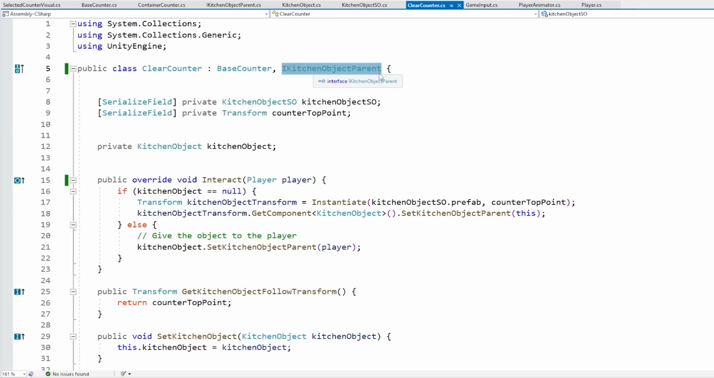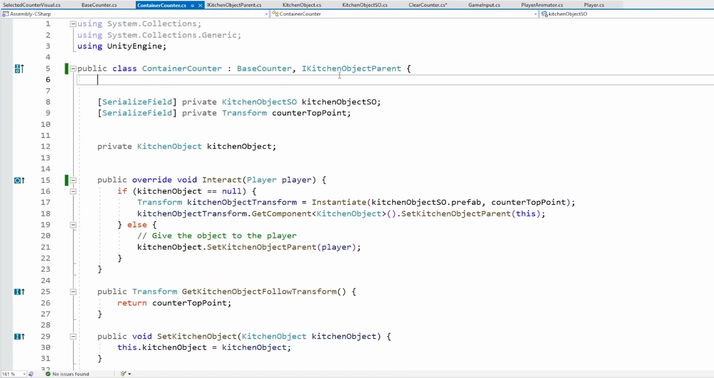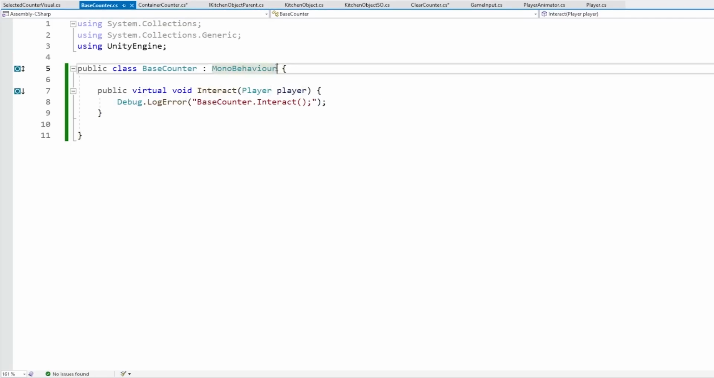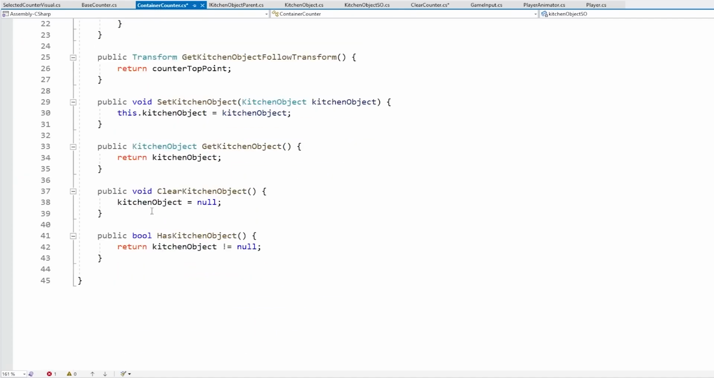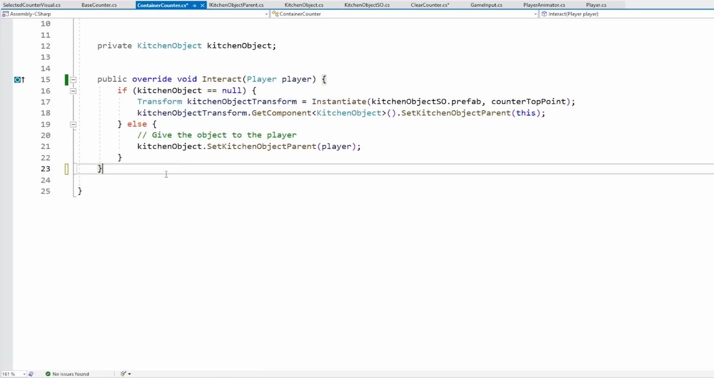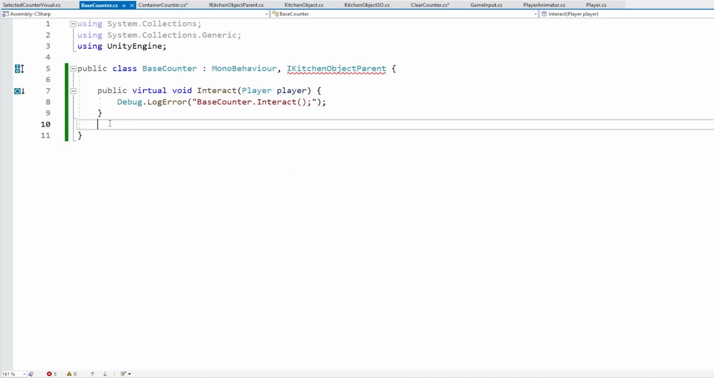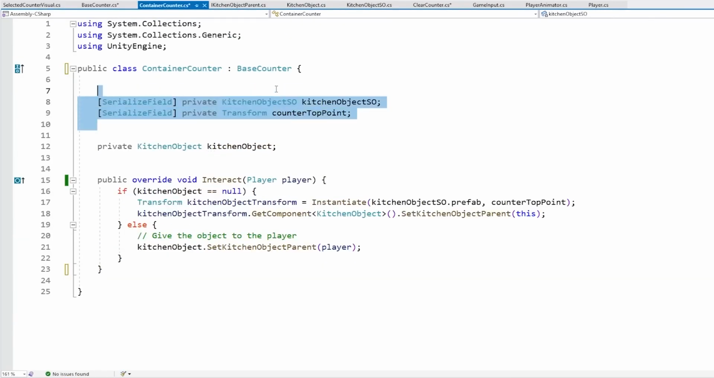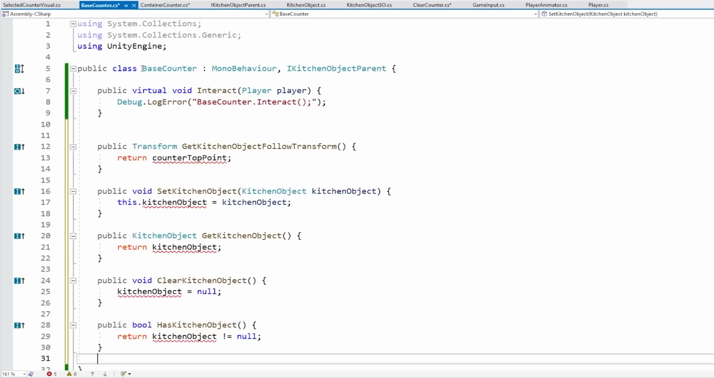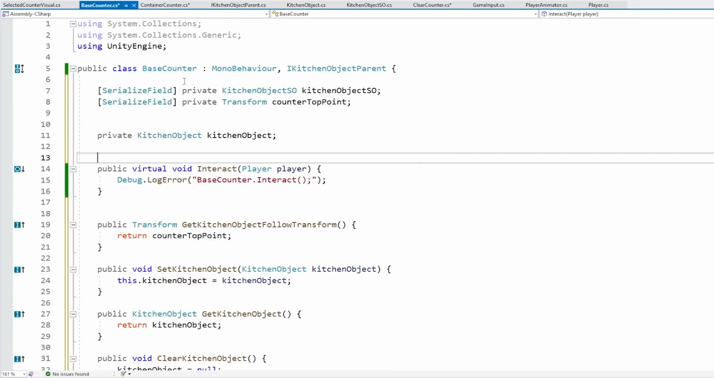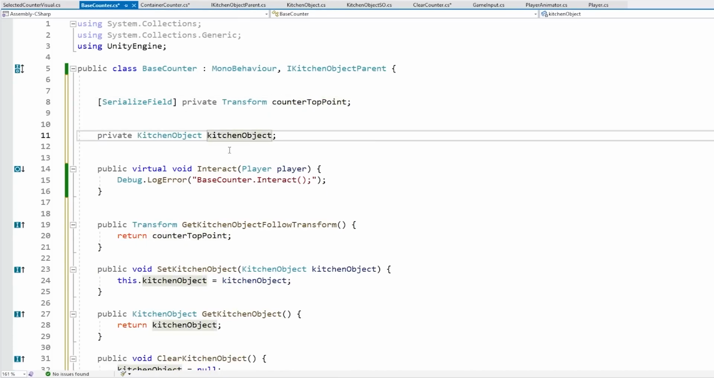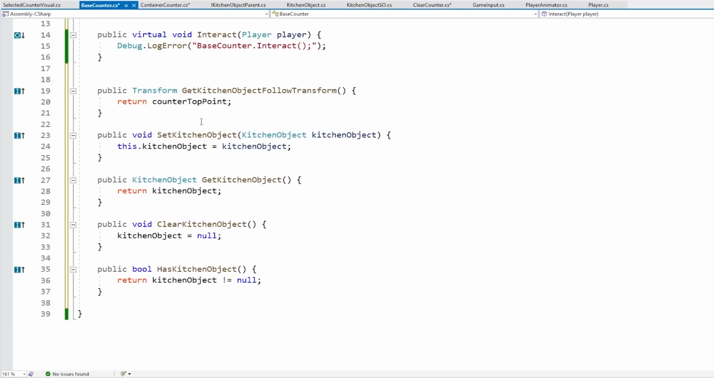So let's get rid of the interface implementation here, and also on the container counter, let's get rid of that. And on the base counter, let's implement that one, IKitchenObjectParent, and for the functions, let's do the same thing. So let's cut this one from here, and let's paste it on the base counter. Okay, so now we need these 2 fields. So let's go ahead, copy all of this. Let's go into the base counter, paste it. Except the base one doesn't need a kitchen object SO, so just the counter top point and the kitchen object. Okay, so there are no errors on this one.